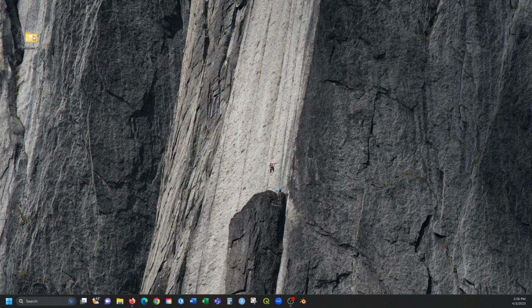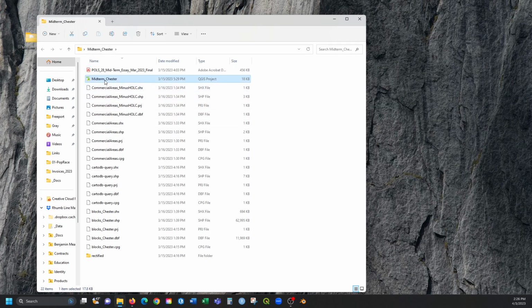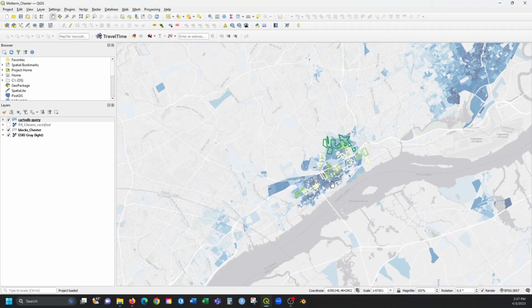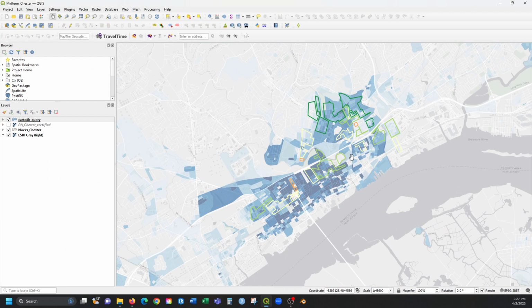So the first thing I'm going to do is open up my old file. I'm going to open up my midterm Chester. This was from a few weeks ago when I was showing you how to arrive at that percent African American or Black against the Hulk district. So this is that final map I ended up with there.